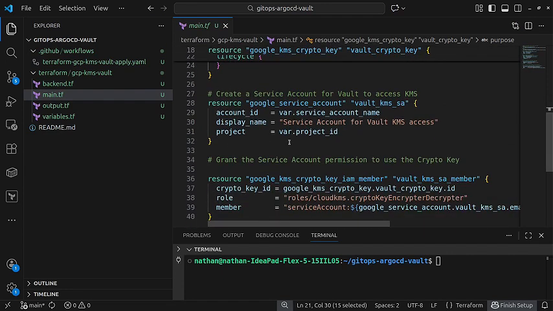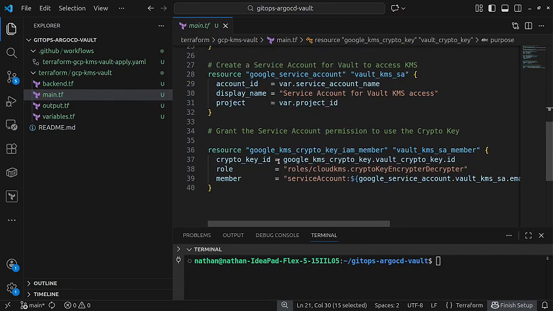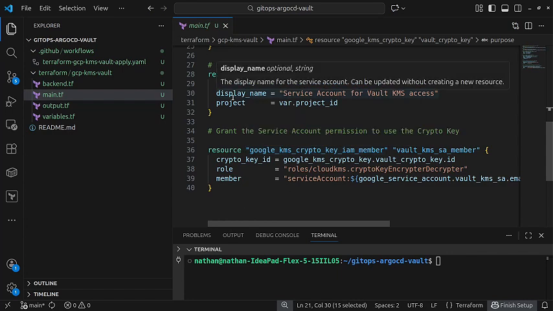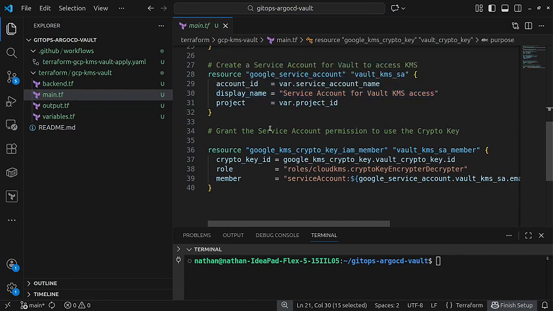The reason I'm creating the service account and giving permission to it is because when Vault runs on Kubernetes, it needs to connect to Google Cloud and have access to the KMS key so it can use it for encryption and decryption. So we create a service account, and then we will later create a Kubernetes secret for Vault to be able to connect to the crypto key. Let's commit this, and in the next steps, we will create the configuration for Vault.